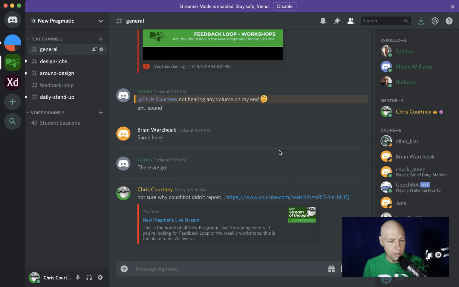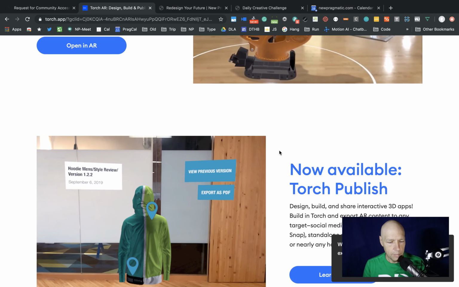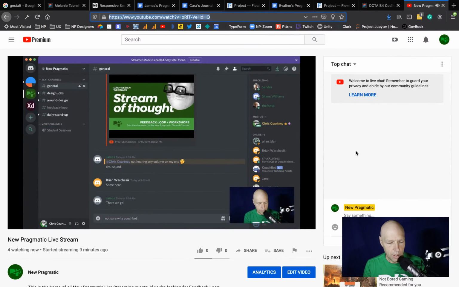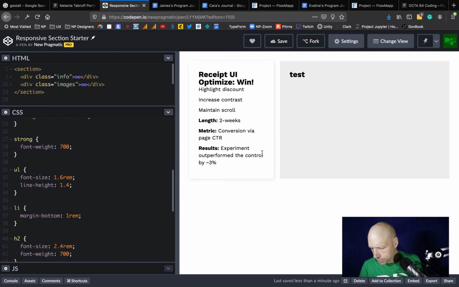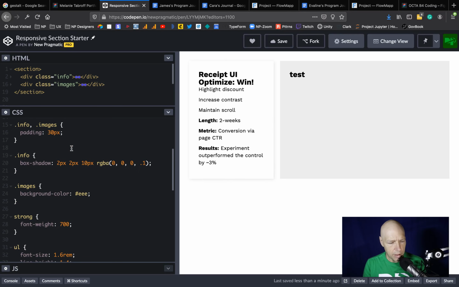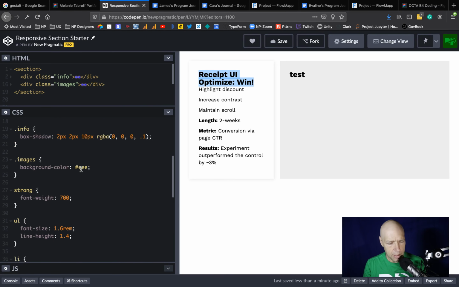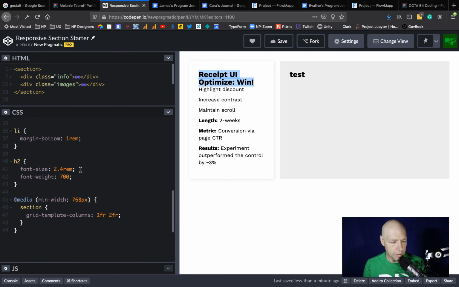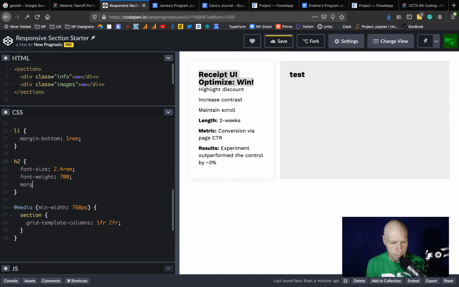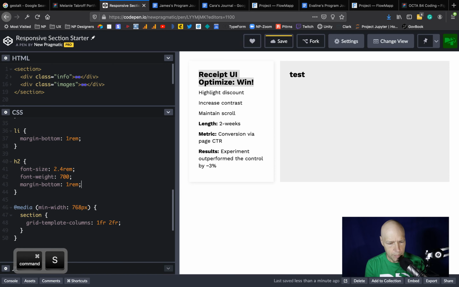All right, so there's that. That's torch, and we can get rid of this. So now that we're back at speed, one other additional thing I might want to do is add a little margin to the bottom of that H1, or the H2 rather. So we'll say margin-bottom 1rem, and that's much better for the spacing.